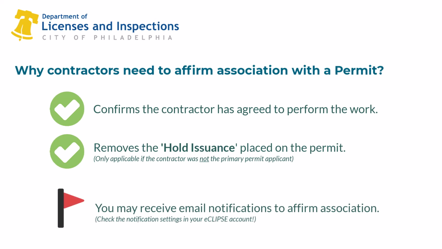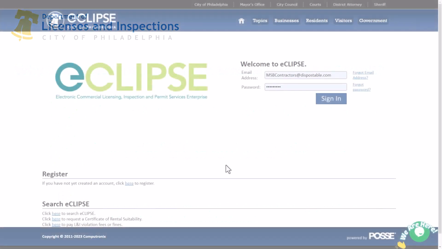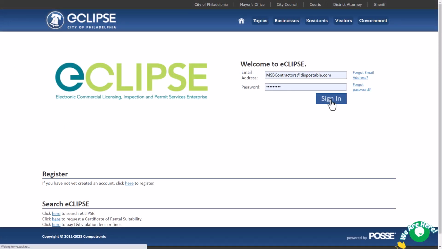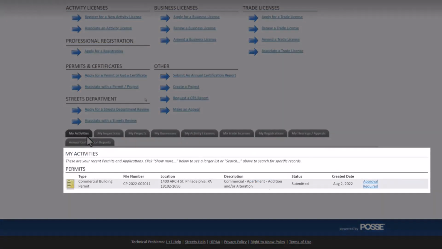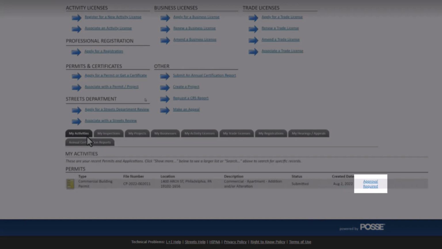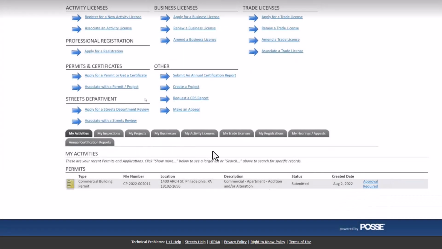If someone named you as a contractor on a permit that requires approval, you may receive an email notification if this has been set up on your eCLIPSE account. Let's get started. To affirm an association, first log into eCLIPSE. Once on your home page, scroll down to view the My Activities tab, and select the Approval Required link.